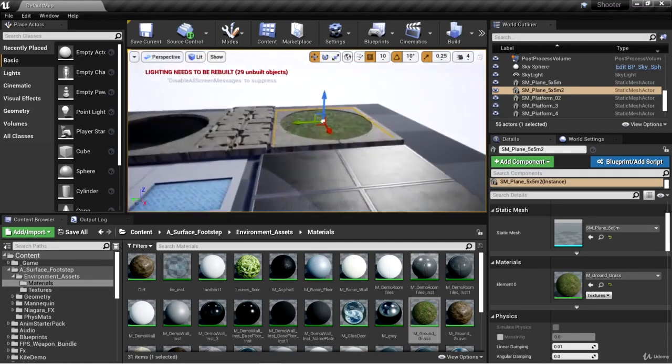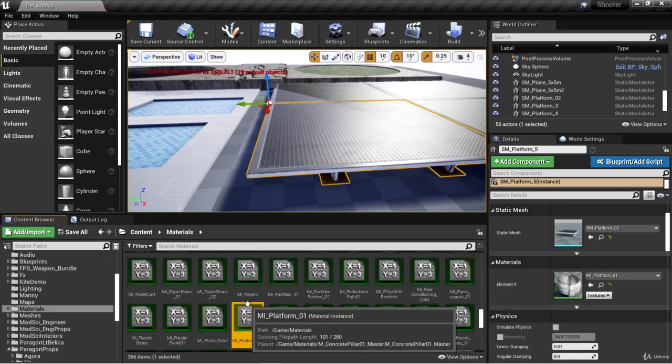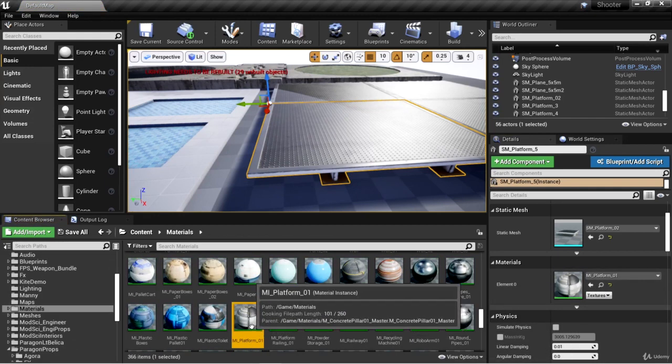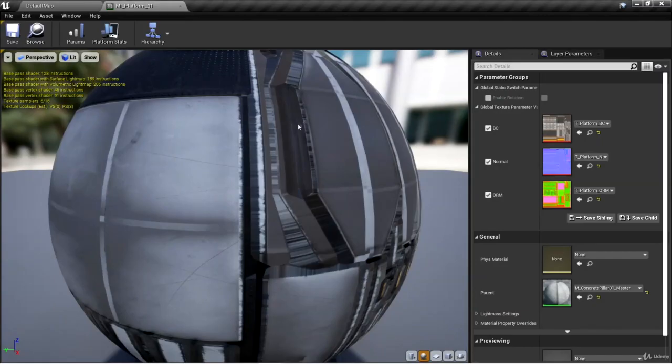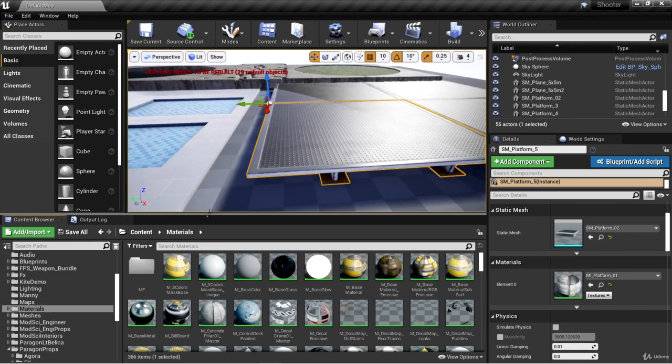So that's the cool thing about physical materials, is if you click on an item in the world, I'm going to click on this platform here, and here in the details panel, you'll see that it's using this material here. I'm going to click the icon to browse to this material instance, and if you double click on this material instance and take a look here, you'll see in general there's an option for physical material. So a physical material is an asset that can be applied to different materials, and that way those physical material attributes will apply to this particular material. So we're going to create physical materials that will correspond to our different surface types.